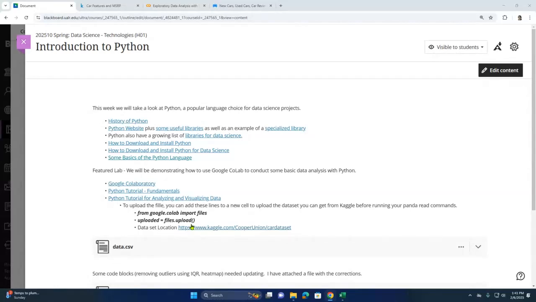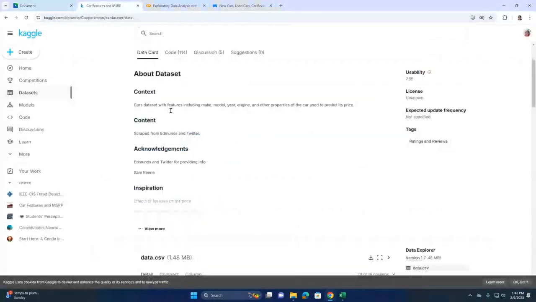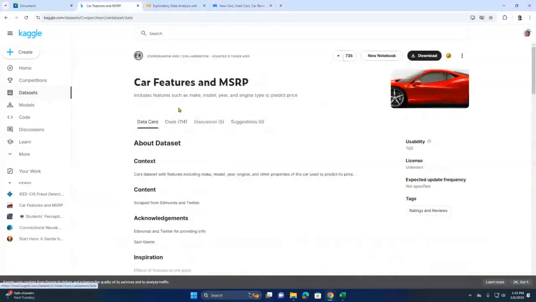So we're looking at a simple example of, suppose you're really interested in cars, and we are choosing a particular data set that originally was contributed by Cooper Union. It's about 8 years ago. So keep in mind that the data that we're looking at is really from around 2017.